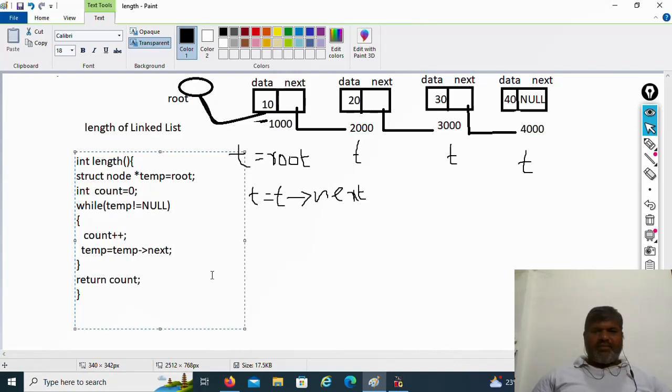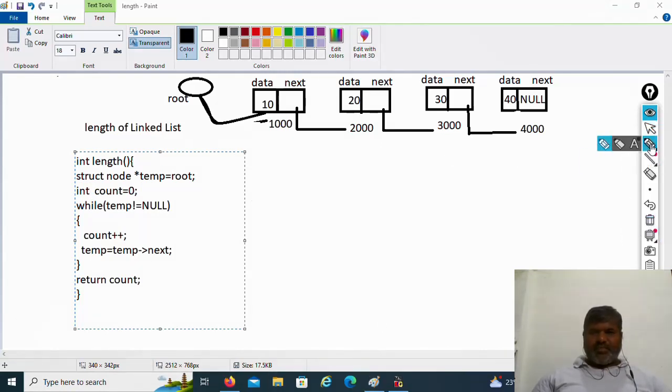Now if we trace what happens initially, now let me delete this. If you observe here, temp equal to root. So what is the address in root? 1000. Now the temp value is 1000. Count value is initially 0. So temp value is 1000. 1000 not equal to null, yes. So it enters into this block, count plus plus. So now count value becomes 1.